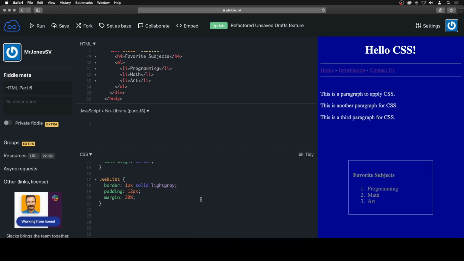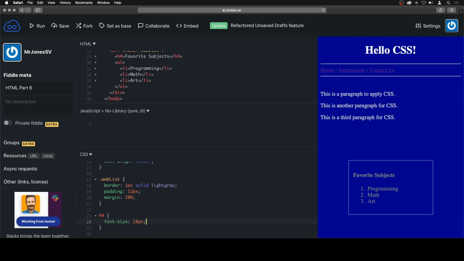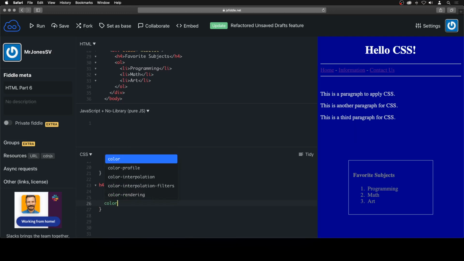I want to have that favorite subject stand out a little bit more. So I'm going to impact my H4 tag that we used for that. And I'm going to change that font size to 18 pixels. That'll make it stand out a bit more. I also want to center it up. So to do that, oops, sorry about that, I'm going to put in my text align center. And let's change the color too. Let's change the color to white because that pops a bit more than the gray does.